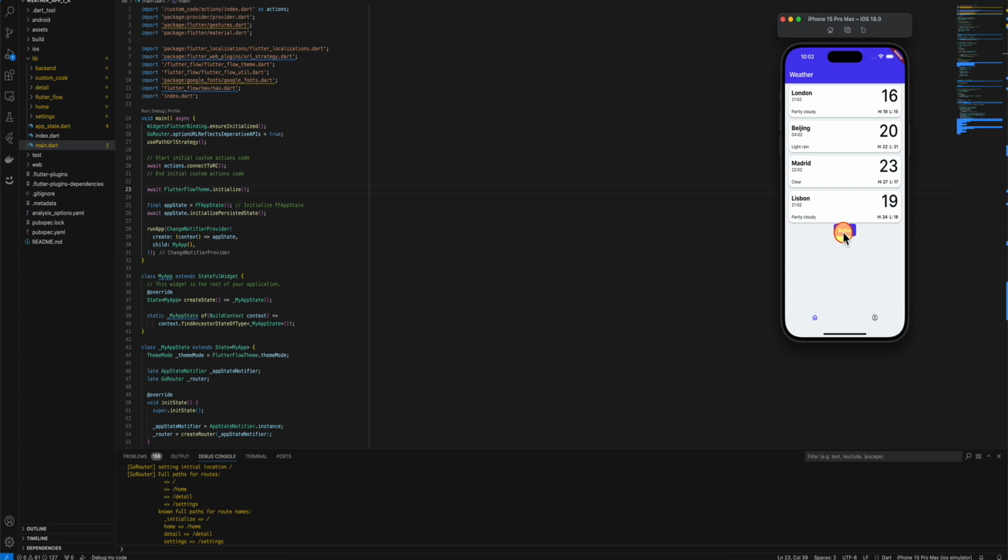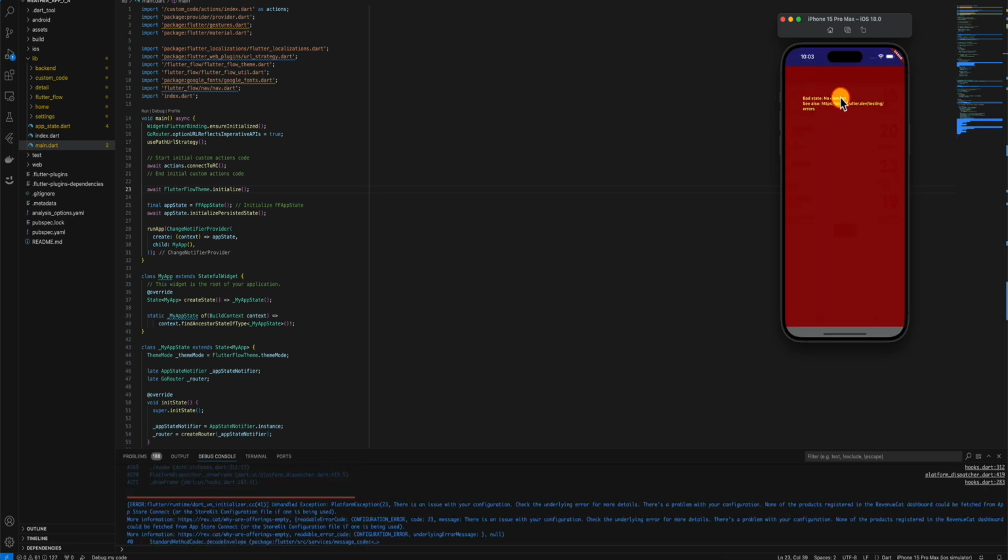And we also have this button here that is supposed to list the various offerings, or at least display the first offering. So I'm going to go ahead and execute it. And when I execute, it says no element. If we take a look at our logs here, it says there is an issue with your configuration. Check the underlying error. It's telling us none of the products registered in the RevenueCat dashboard could be fetched from App Store Connect or StoreKit config file.